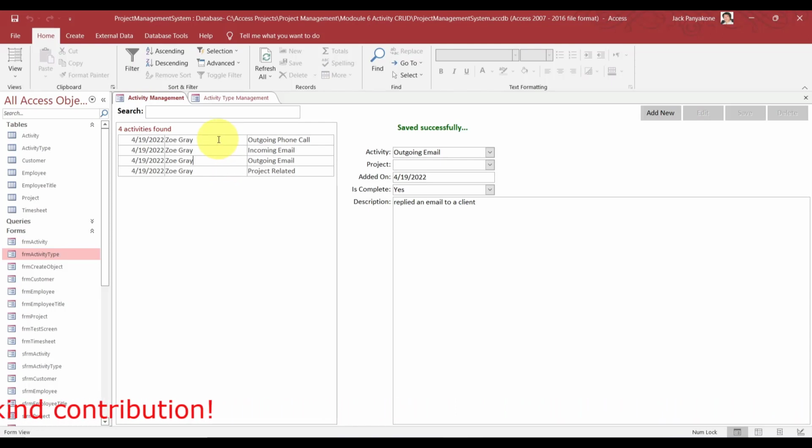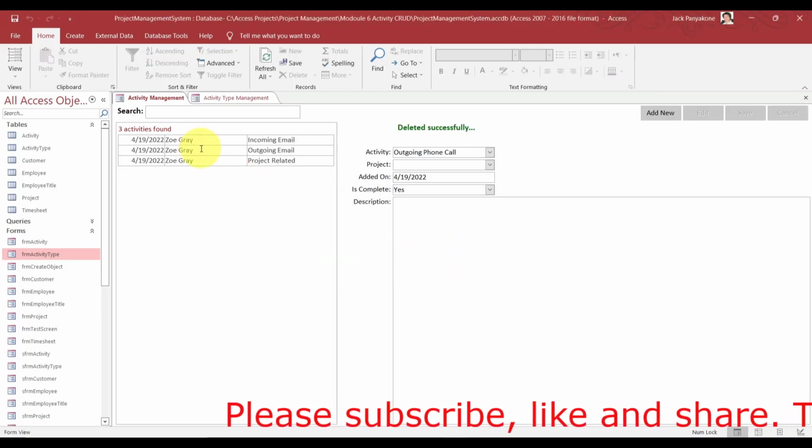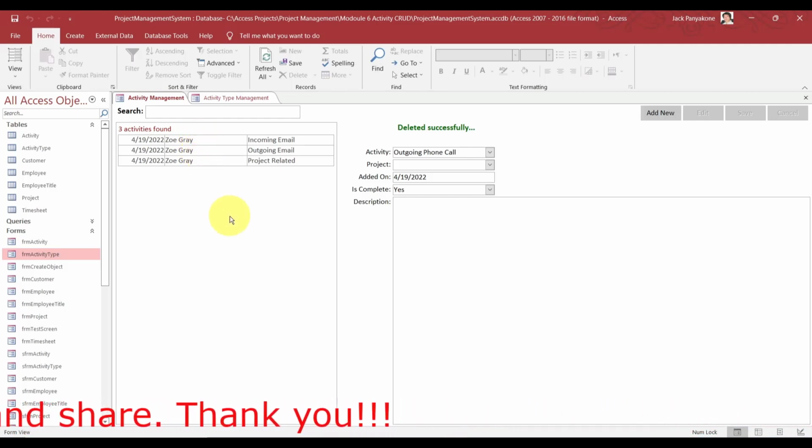Good, and check this out. We can delete this guy. You're about to delete the selected activity. Are you sure? Yes. Perfect. See there? It's gone. It's gone. Alright. So there you have it.